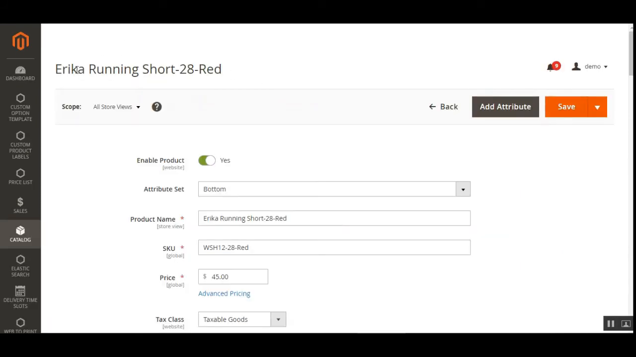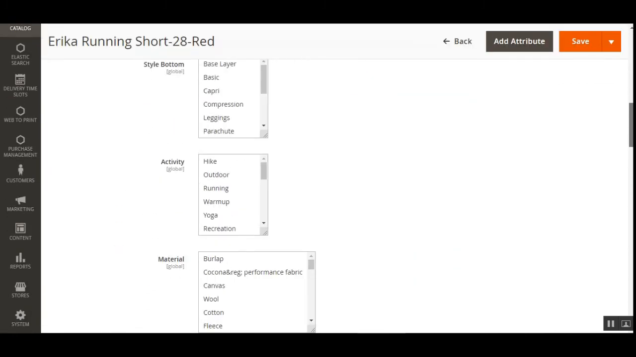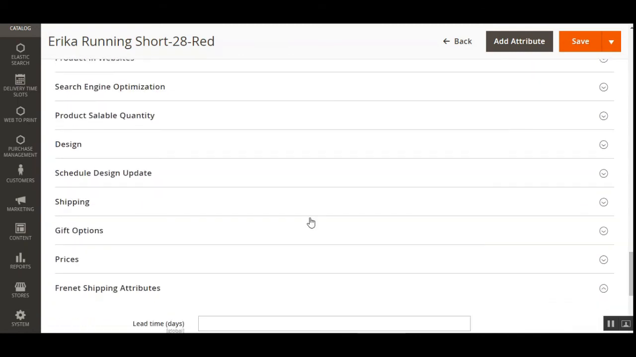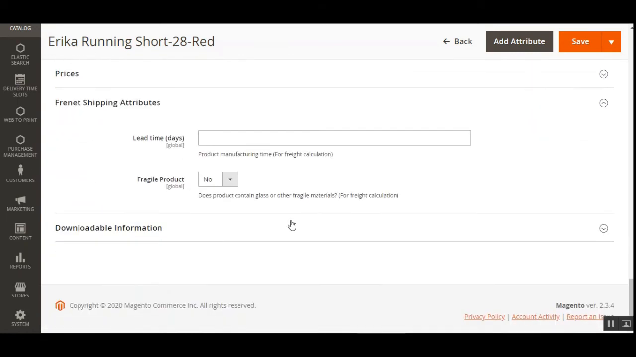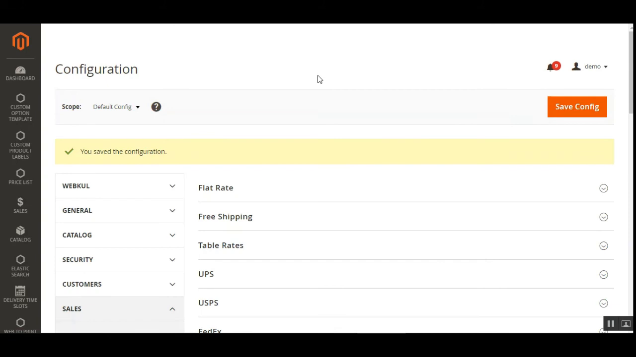And now I'm back on the product that we are editing, so how we can set the individual dimensions of a product. So I'll just scroll down a bit, and then we'll go to the Frenet shipping attributes. So I've just tapped on saving the configuration there, so it's just saving. As soon as it is done, I'll just refresh the product edit page. The configuration has been saved, and now let's go to the product page, and I've just tapped here on the refresh button.